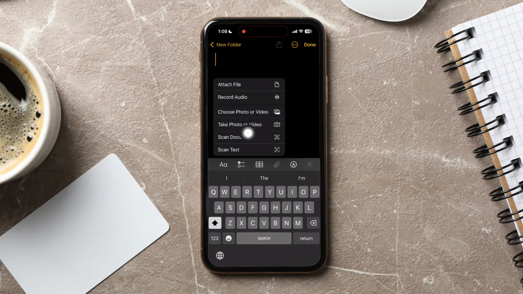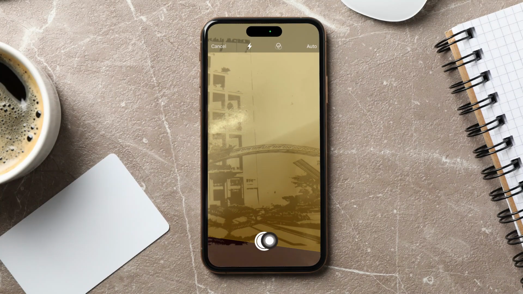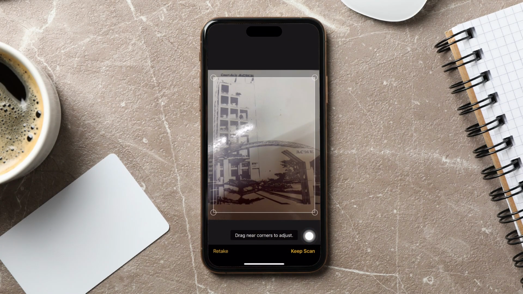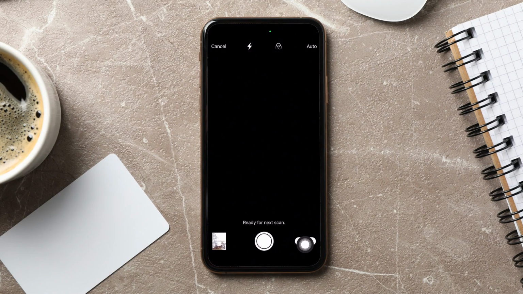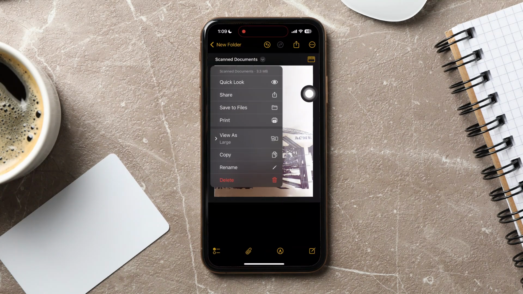Select Scan Documents. Position the document in view on this screen and then tap on the Capture button to scan it. Once you're done, tap on Keep Scan below. Then, tap on Save. Here, go to the top and tap on the downwards arrow.